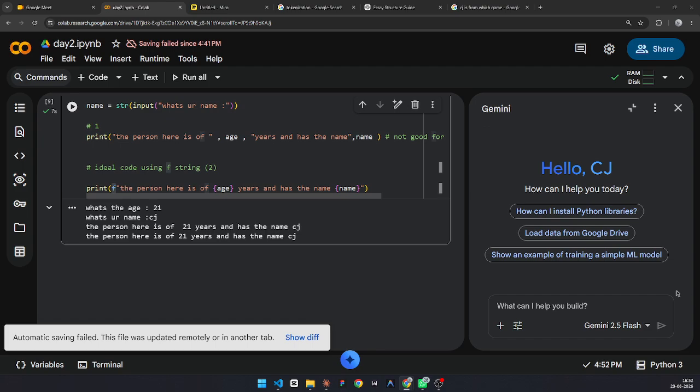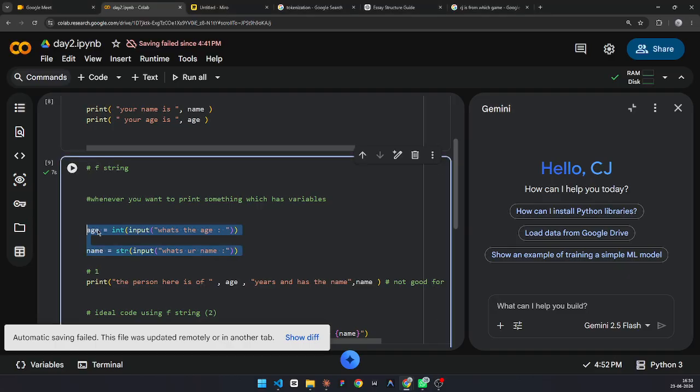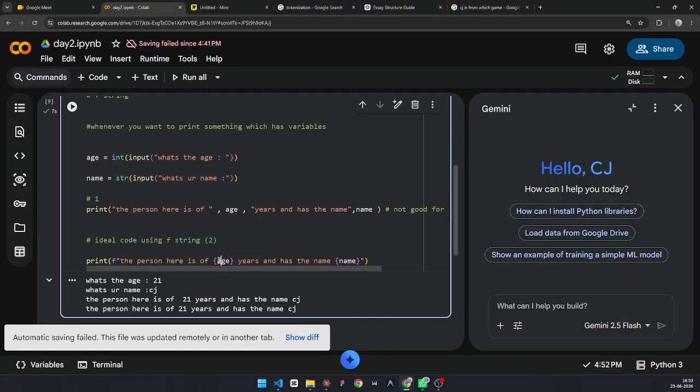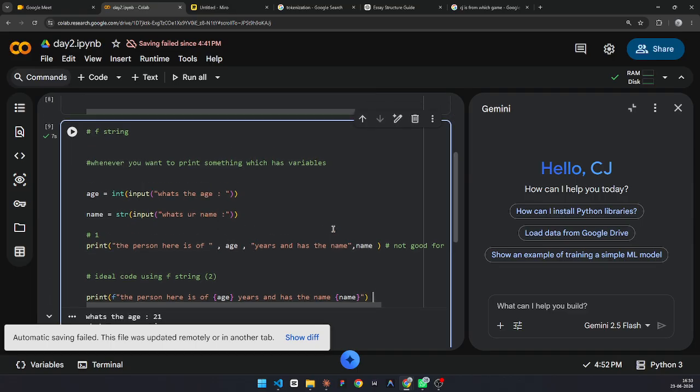You have to put curly brackets whenever there are any kind of variables. Let's say here you can see age is a variable. So whatever the variable is, you have to put it in curly brackets, and here name is a variable. So you have to put it in curly brackets. That's the main rule. Got it? Pratik, you are clear? Okay, great. Now this thing is done.